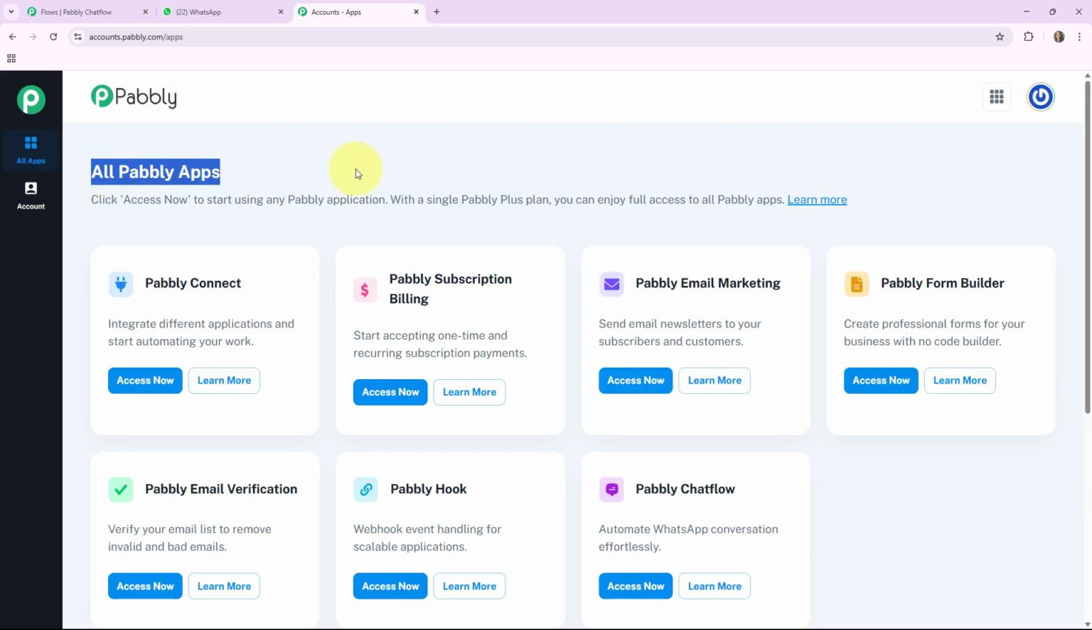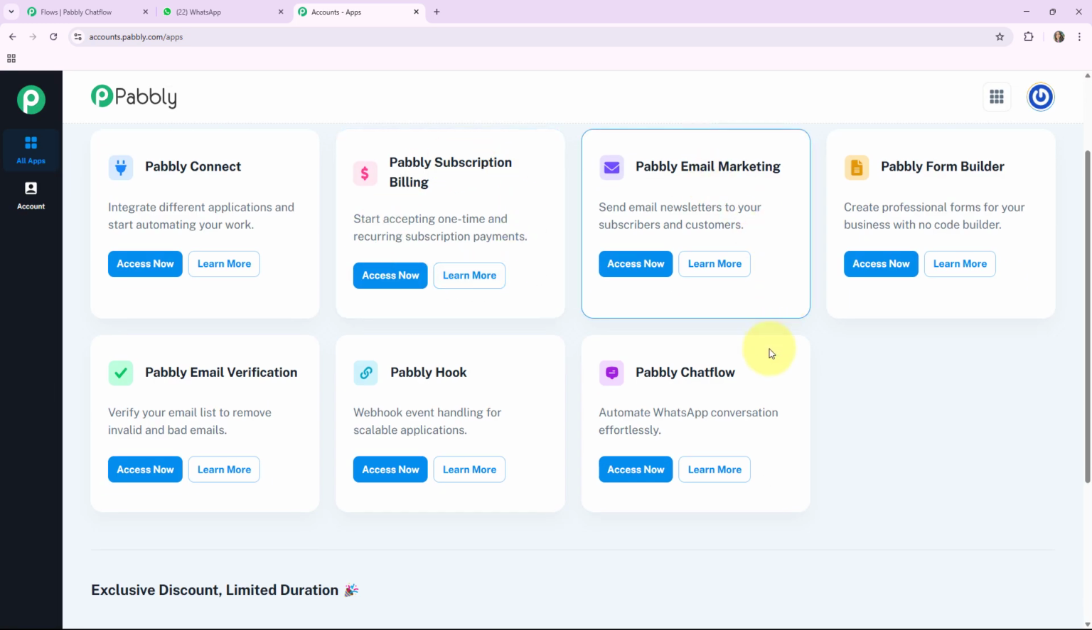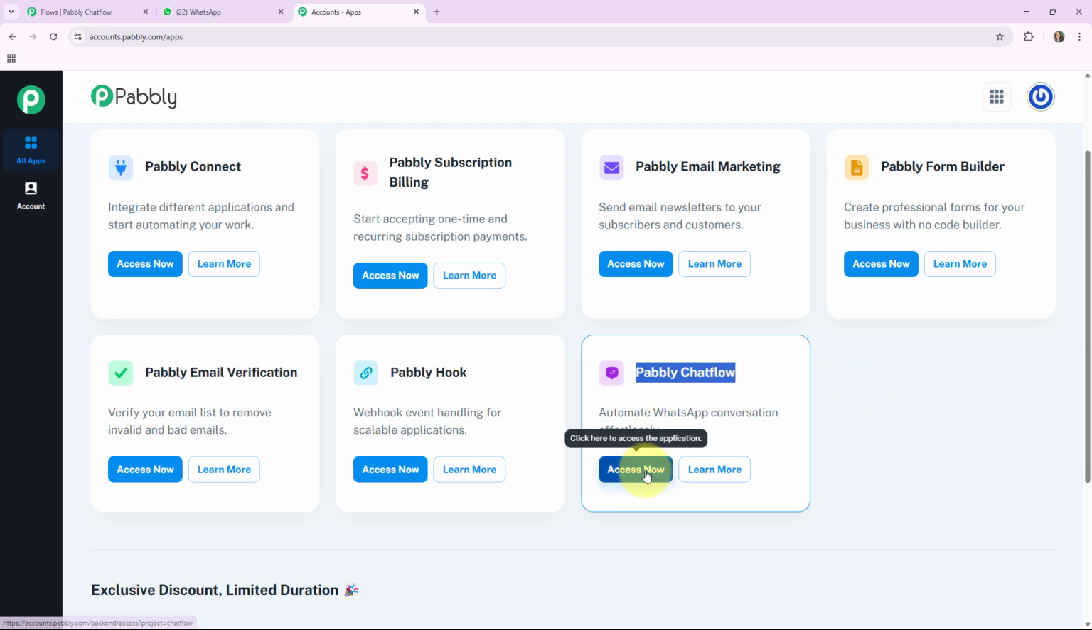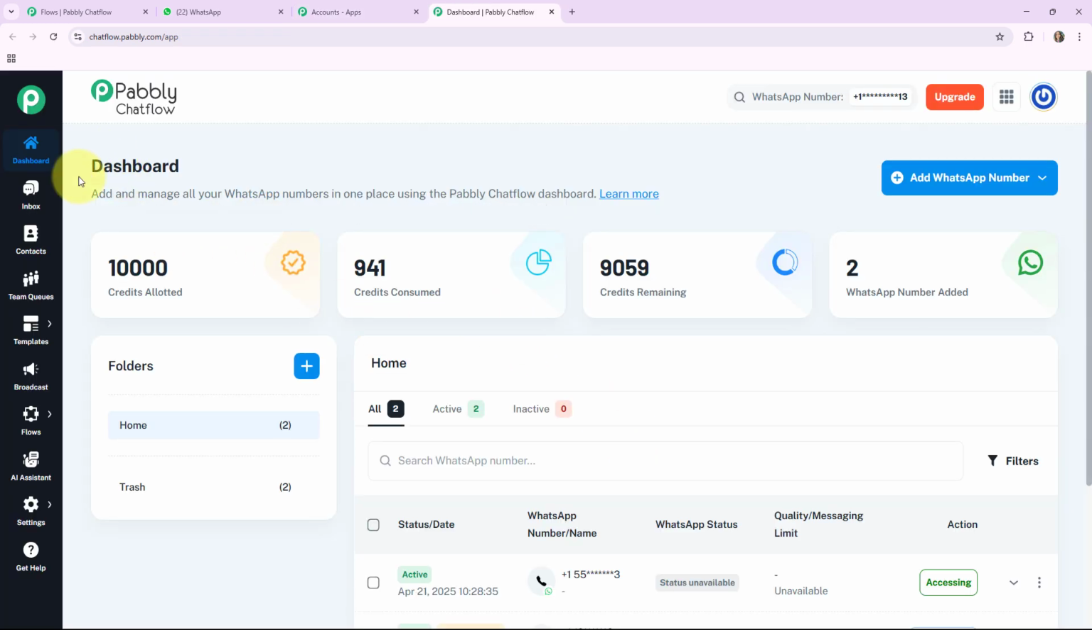Here you can see all the apps that Pabbly provides to its users. As we are creating a WhatsApp chatbot, we will go to the Pabbly Chatflow box by clicking the Access Now button. Here you have landed on the dashboard of Pabbly Chatflow where you can see your credits allotted, your credits consumed, your credits remaining and the WhatsApp numbers added. With the help of this button, you can add multiple WhatsApp numbers to your Pabbly Chatflow account. While clicking on this, it will provide you 2 options. The one is WhatsApp Connect and the second is Manual Token Connect.